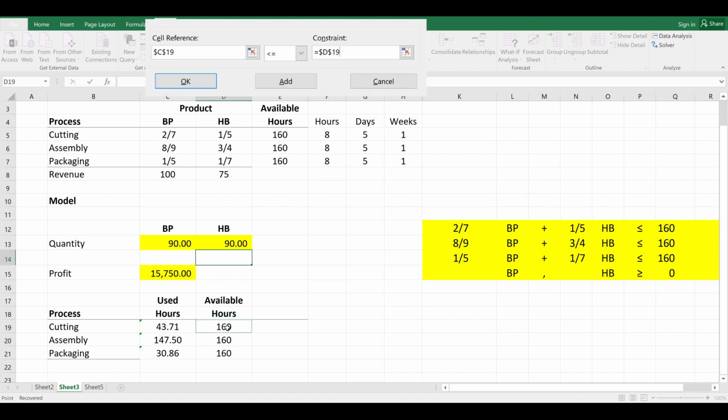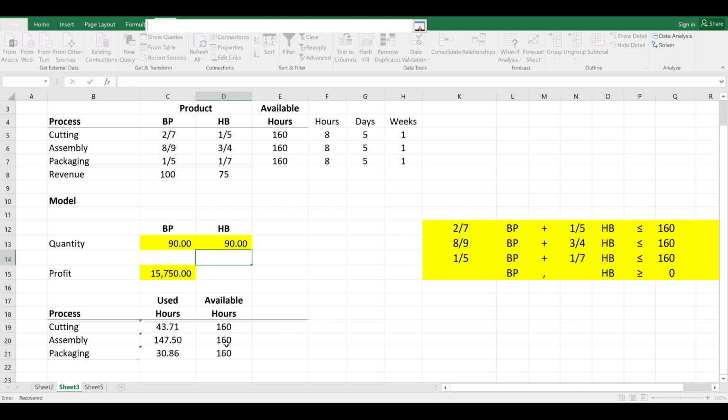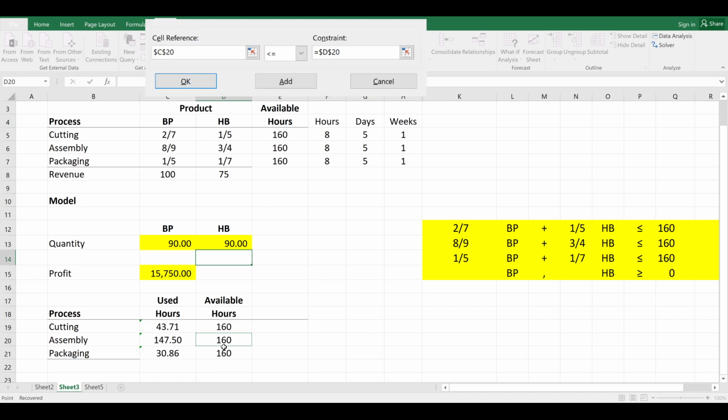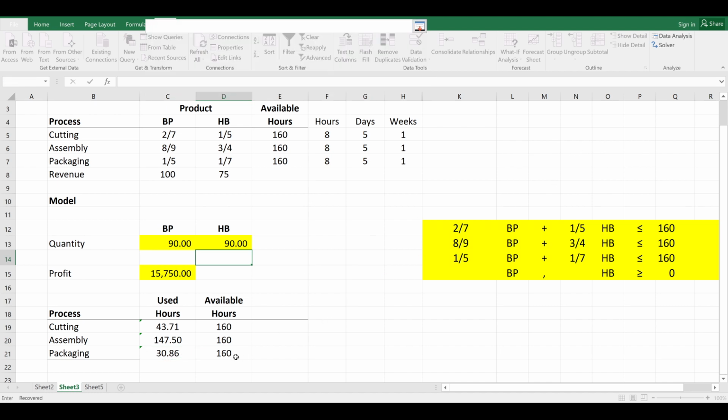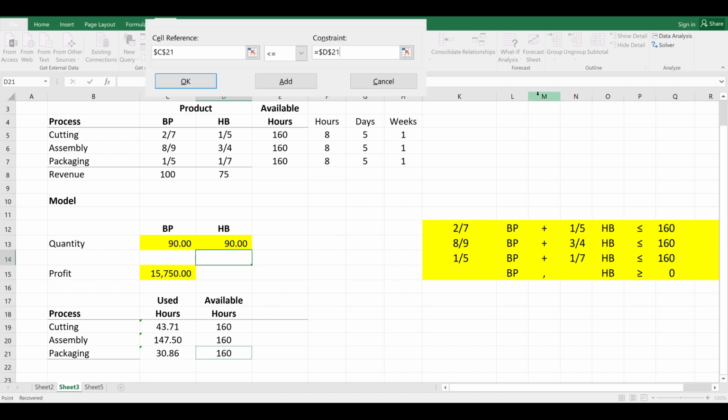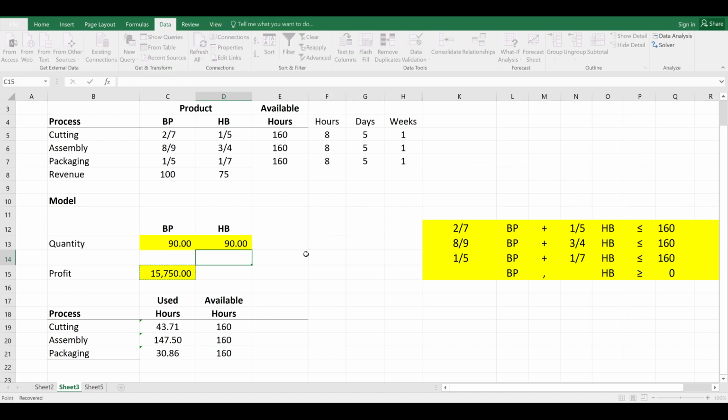Let's highlight the other one. So that's the first constraint. Click add. Let's do the same process for the second constraint. Our inequality is the same. And for our constraint, it's still 160. Then we have another one. So add 30, 186, less than or equal. And for our constraint, it's 160. Select OK.